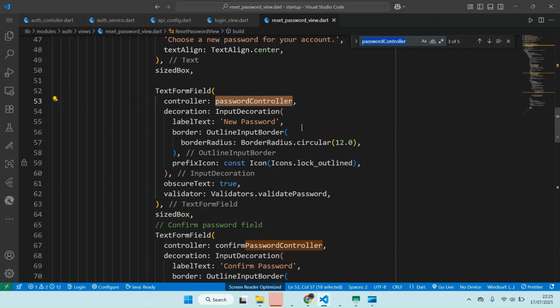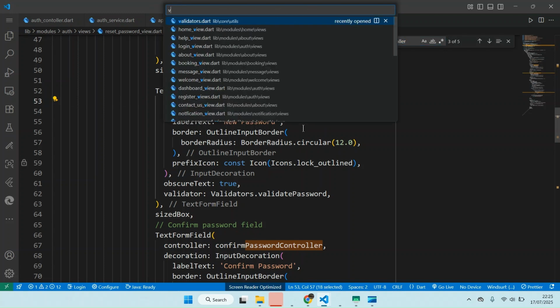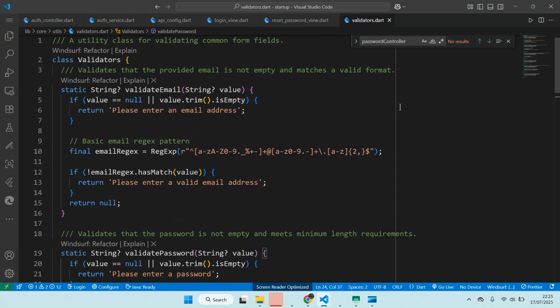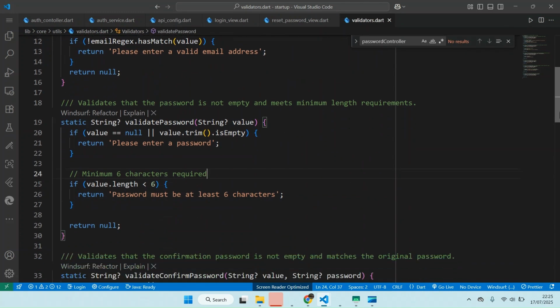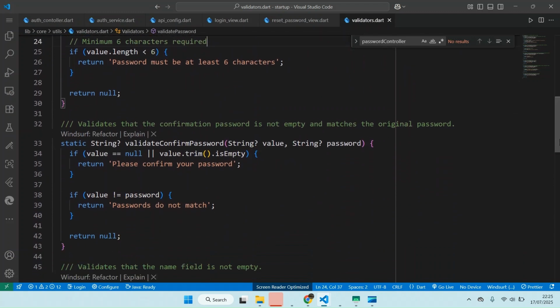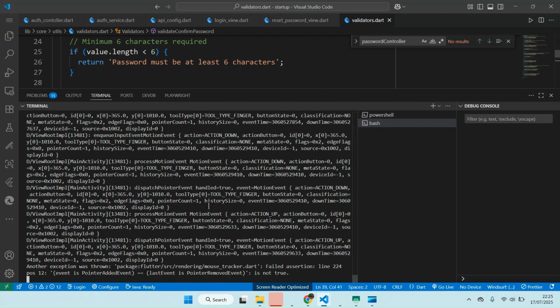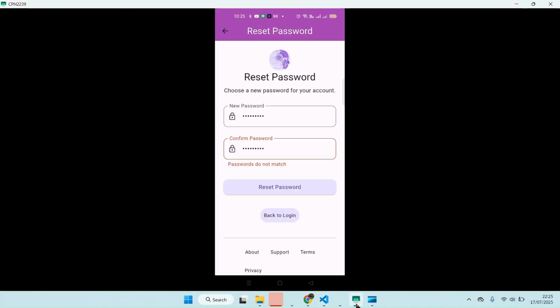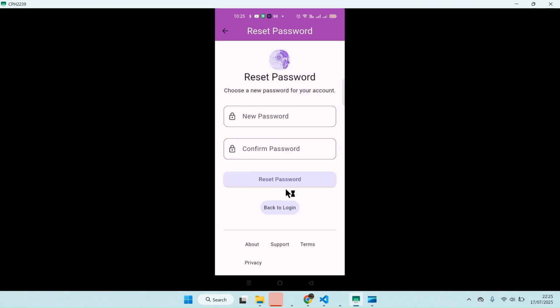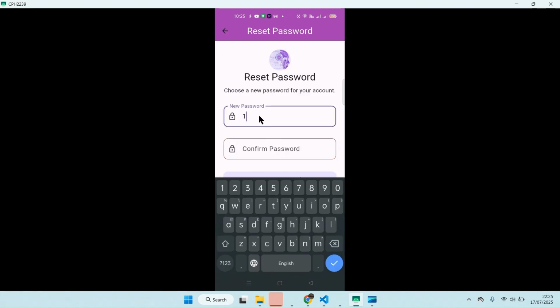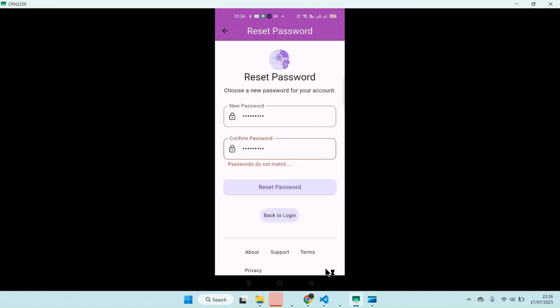Controller password. So we have a validator. We are using this validator. And if you see where that error is coming from, the confirm password error message is coming from here. So if I try to do something like this and reload the app, we are going to work on that error, but I just want to show you what we have and where the error is coming from. So if I try, you see that error coming from here.